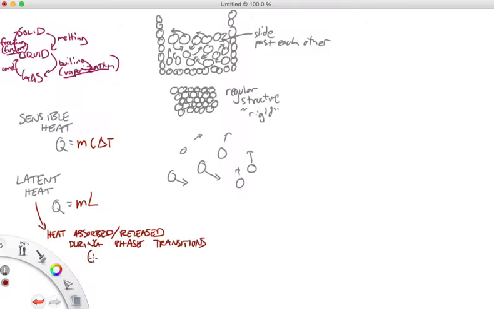So in other words, there's no temperature change during these phase transitions. When you're going from a solid to a liquid, the temperature gets raised to a certain point. When it's getting raised to that certain point, that heat that's being put into that solid is sensible heat. As soon as it gets to that point in which it melts, all of that heat that melts that solid doesn't change the temperature of that solid.